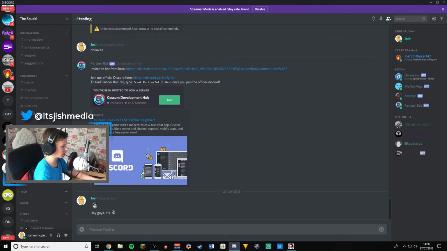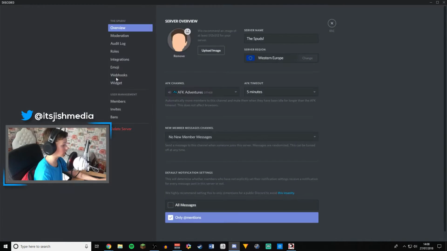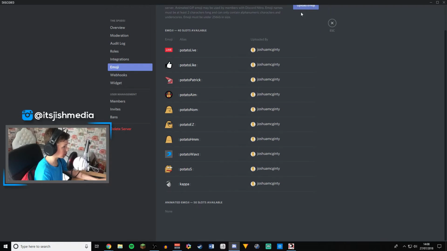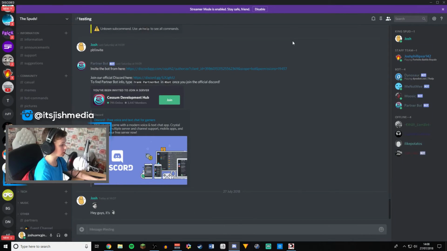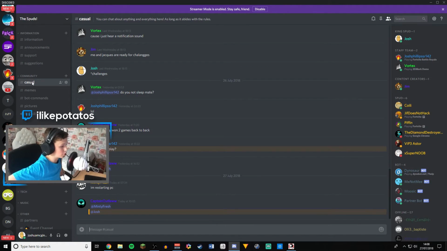If you would like to do any animated emojis, guys, it's literally the exact same thing. Server settings, emoji, upload emoji, but then you gotta use an animated GIF. But yeah, that is literally how you guys would do that.